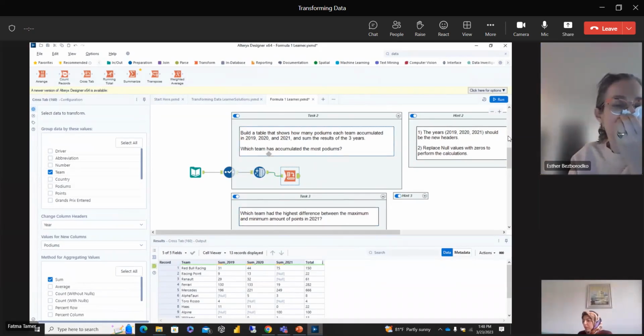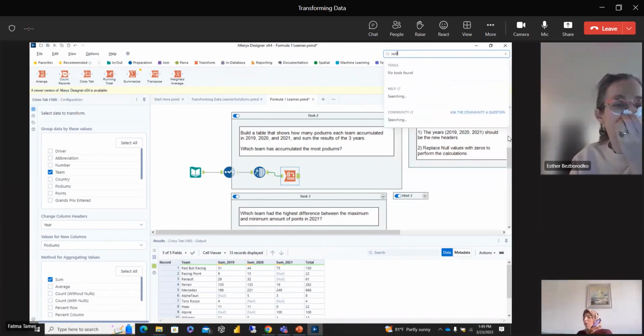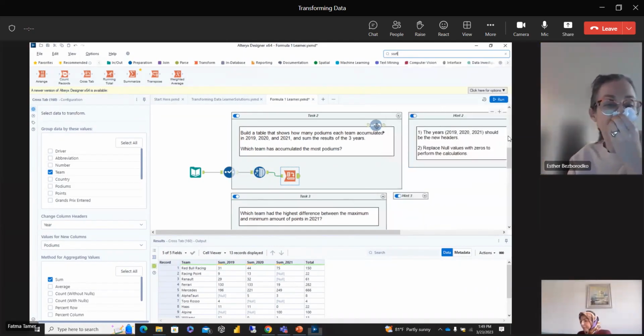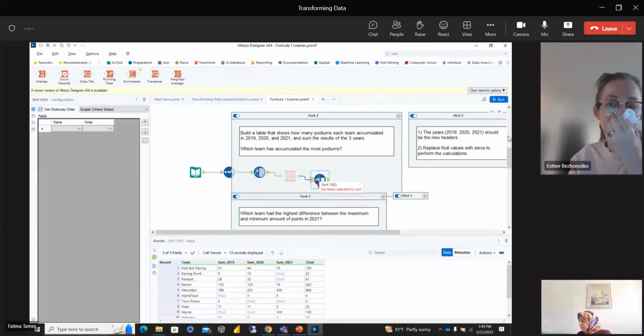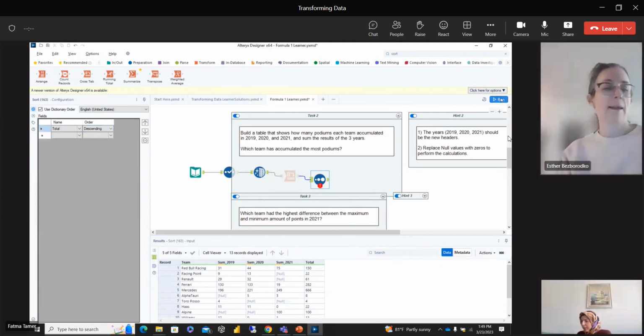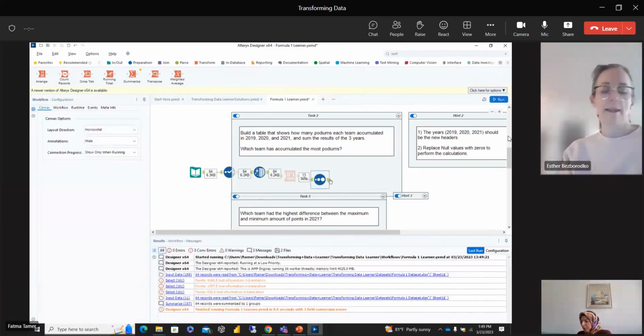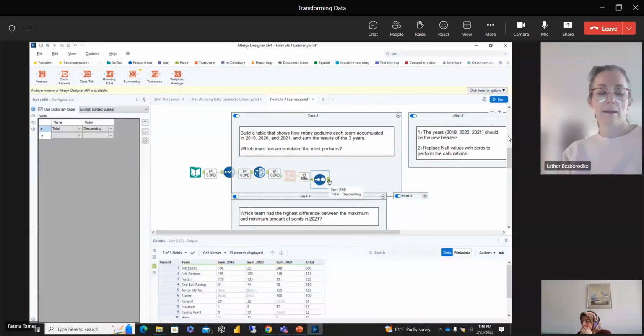Now, which team has accumulated the most? So I think, because these are by team, I will just sort. Sort by total, descending. And then if I run this, I would find that it's Mercedes with the highest podiums.